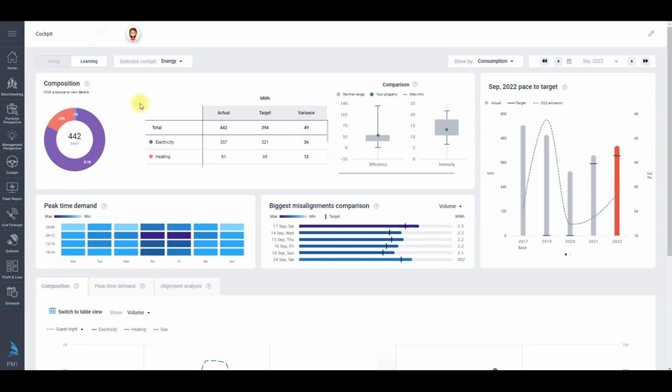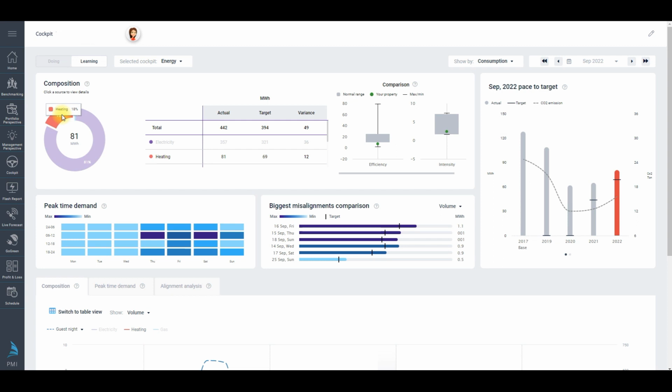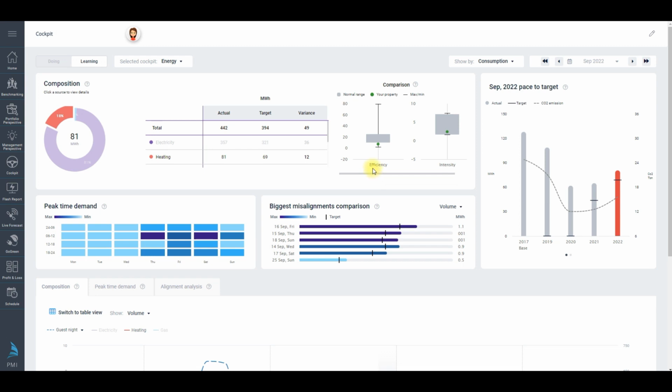If you want a more detailed analysis of a specific category of the resource, select it in the donut and all the graphs on the screen will update to show you exactly that resource. And the box plot graph displays how your property's consumption of energy compares to peers in your hotel chain. The goal is to always be lower than the median.